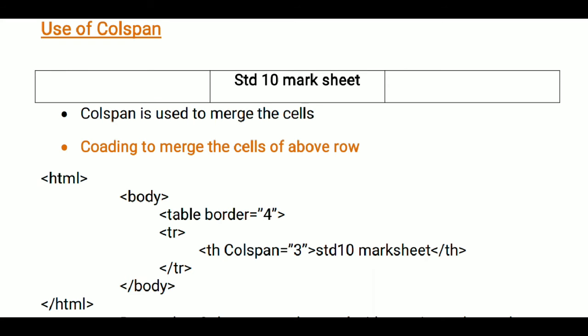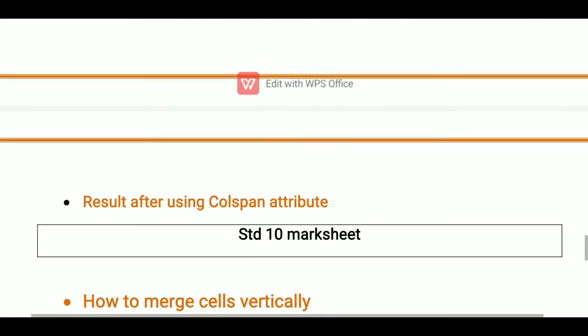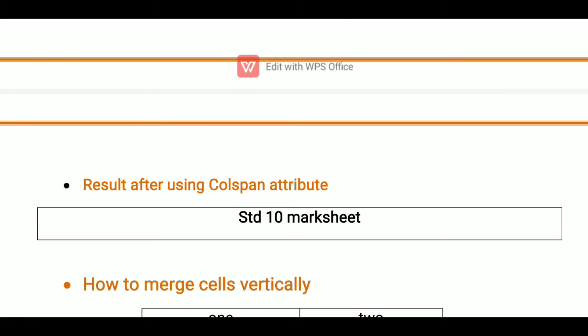How will it display? See, remember the colspan must be used with the opening TD or TH tag, and as a value you have to specify the number of columns, that is 3 in our example, that you want to merge. Then see here, the result after using the colspan attribute. So here you can see, students, only one cell is now there and our heading, standard 10 mark sheet, is written at the center of the cell. So this type of output will be on your screen after using the colspan attribute.